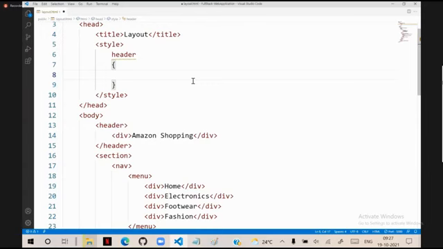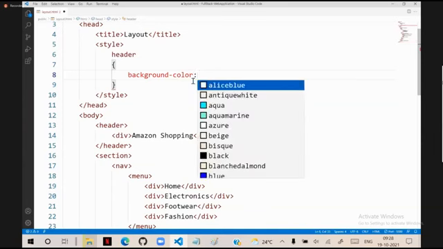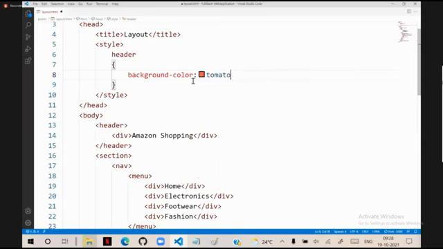Various attributes are there, but currently we will use a few. The first attributes are easy to understand. I want to apply background color. Then you have to write it like this: background hyphen color. It's mandatory that you follow these spellings and standard rules. Background hyphen color, right? And a colon, then which color you want to apply. For example, I gave tomato as the background color.